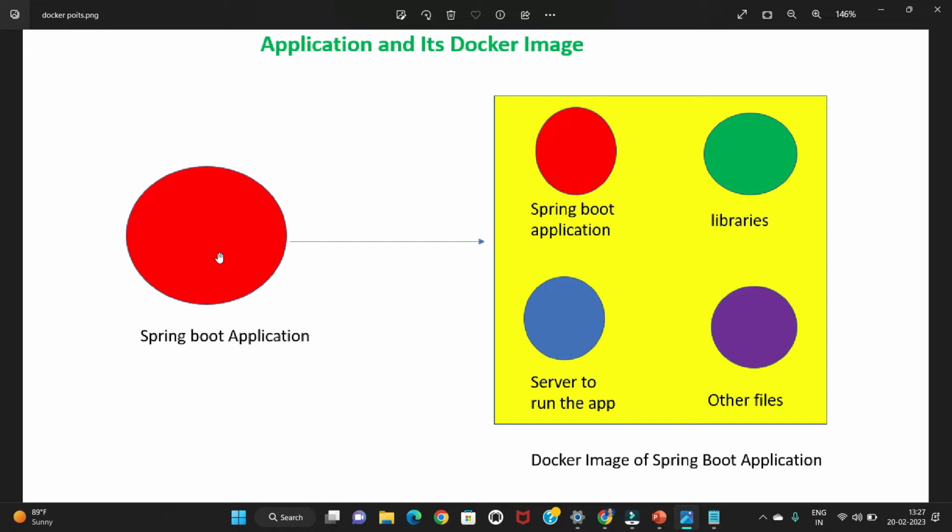Plus, while creating this application, you have added some libraries. All those libraries are also present inside your Docker image. To run your application, some server is required. The server is also present inside the Docker image. And if you used some other files while creating this application, those files are also present inside your Docker image. So basically a Docker image is one environment to execute your application. Whatever environment is required is nothing but the Docker image.